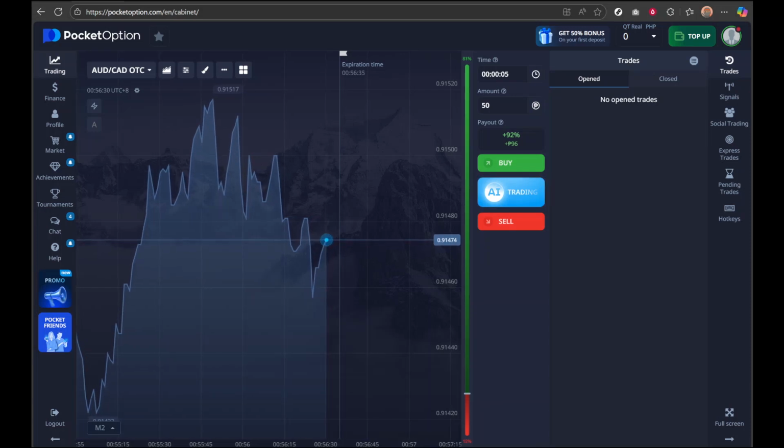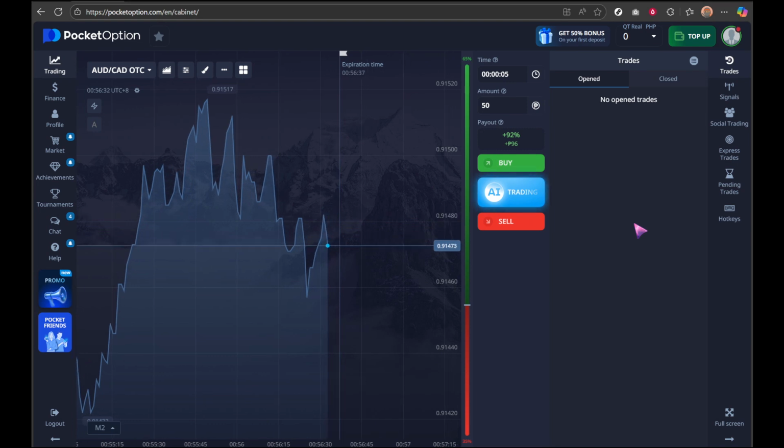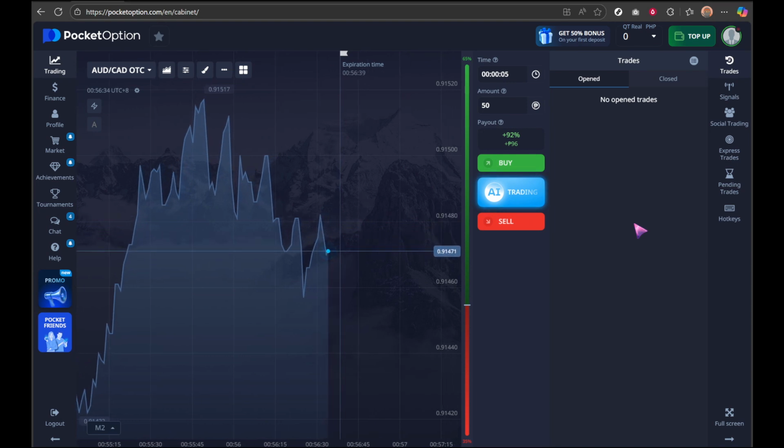In today's video, I'm going to teach you how to trade Forex on Pocket Option. By the end, you'll know how to move from funding your account to placing your first buy order with confidence.